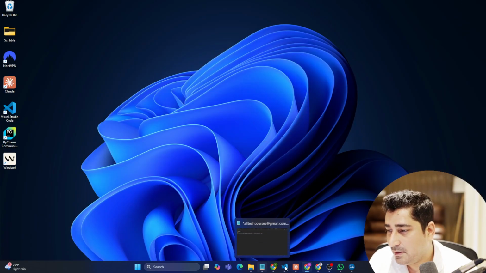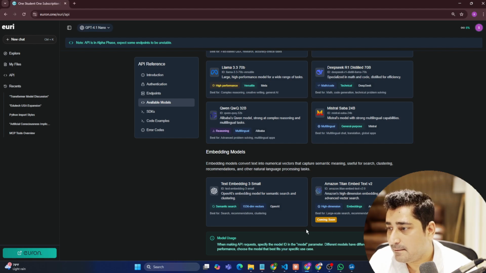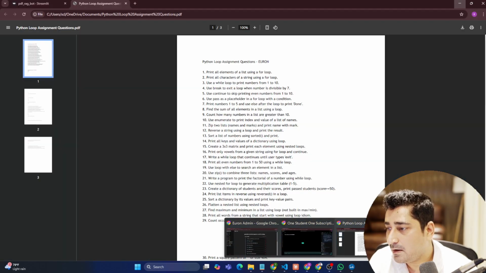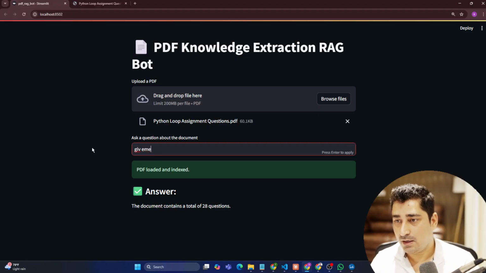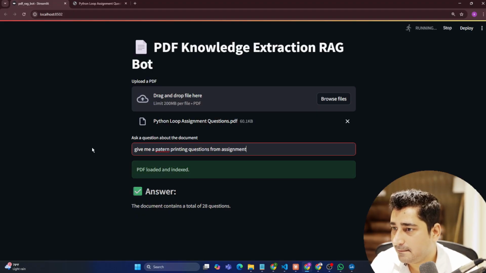Give me a pattern printing question from this assignment.